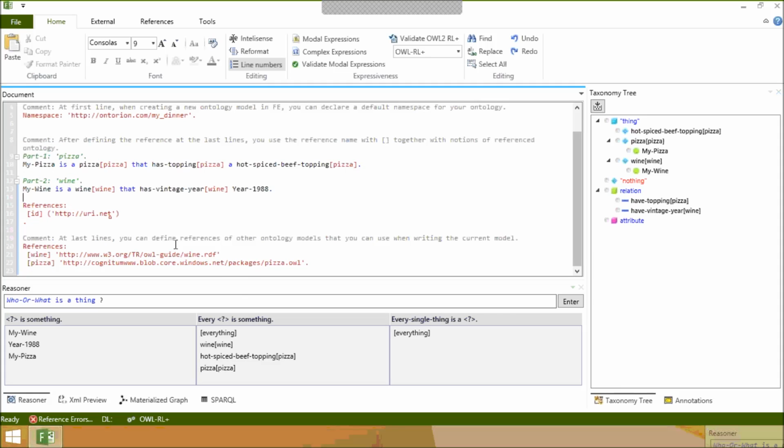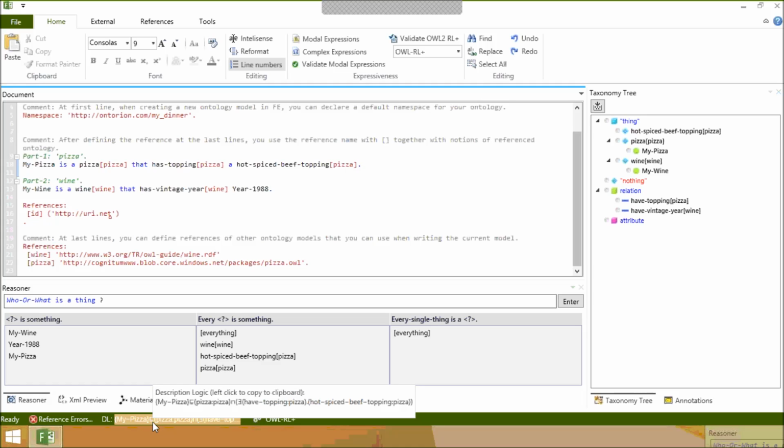Okay, and another thing that maybe I forgot to tell you before is that down inside here we are always showing also the description logic equivalent of the sentence that you have your cursor on. So in this case, you can see the description logic equivalent. I don't know if someone is interested in this. It depends if you know description logic or not, but when you know a bit of description logic, sometimes it's very useful to disambiguate or things like this.